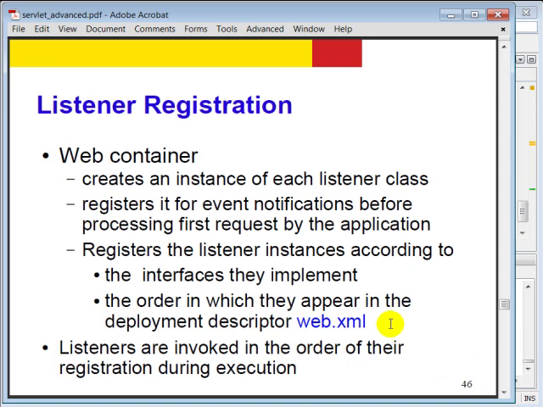So this is a listener registration. How are you going to register your callback method? The callback listener class object. The web container creates an instance of each listener class and registers it for event notification before processing the first request by the application. It registers listener instances according to the interfaces they implement and the order they are specified in the web.xml file. Then when a particular scope object gets created or attributes are added to the scope object, these listeners are invoked in the order of their registration during execution.